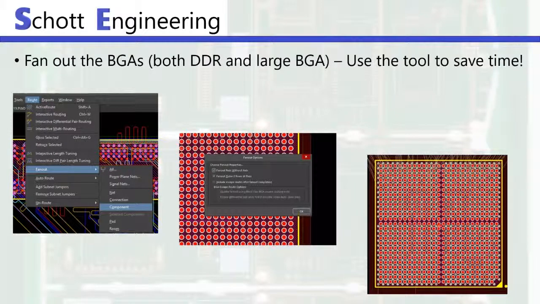Now you fan out the BGAs, both the DDR and the large BGA. And you use the BGA tool to save time. Go to Route, Fan Out, Component. Make sure these two boxes are clicked. Click OK. And you click on the component and it routes the fan out for you already.